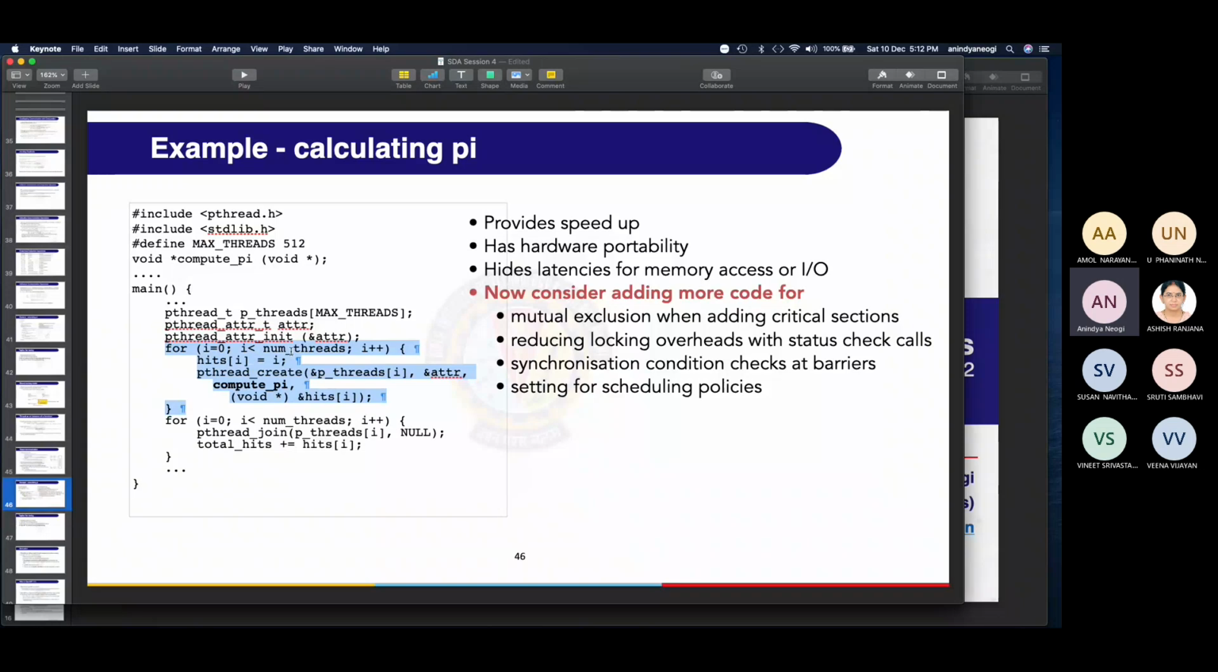So for i equal to 0, i less than num threads. And then I have a core function that I want to start a thread for. So here I have essentially created a thread for the function compute pi. Compute pi is my core function that actually does one slice of the computation, and I'm running this in parallel. Same thing for matrix multiplication, right? This could be the dot product, and you have two loops for doing the row and column, and within that you start threads.